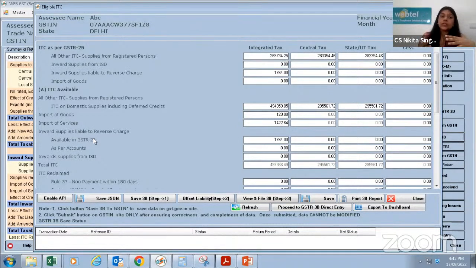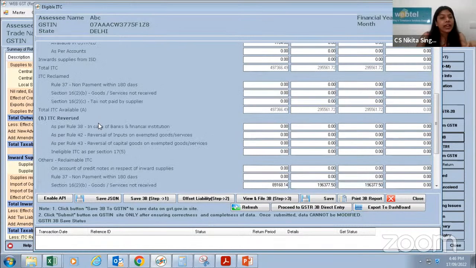So for that purpose, if any invoice is not coming in 2B, but I want to enter it, like I am entering it in my books of accounts, so I can pay. My liability will be increased in the first table where I show the liability part, and then I can get the credit for that also as per accounts. That data will appear in this head. After that, if I am getting any inward supplies from ISD, that will come, and then I'll get my total ITC. After that, I have ITC reversal.